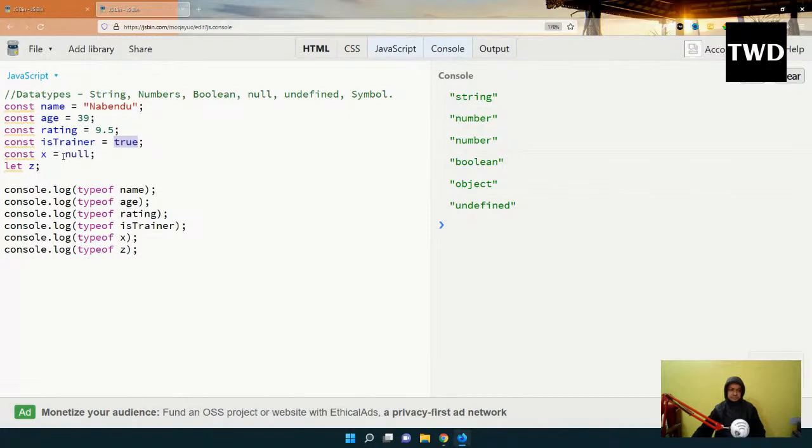Now x equal to null and z. There are two other data types, null and undefined. Both of them mean there is no value, an absence of value, empty values. The thing is that null is assigned by the user, the programmer like me, and if you leave something blank, it is assumed to be undefined.